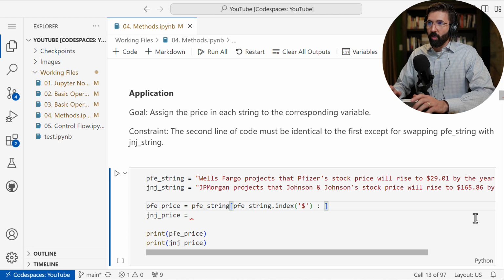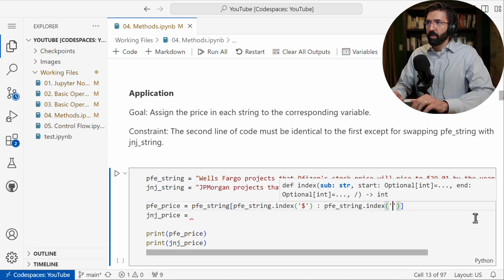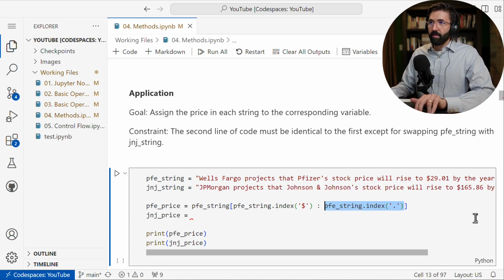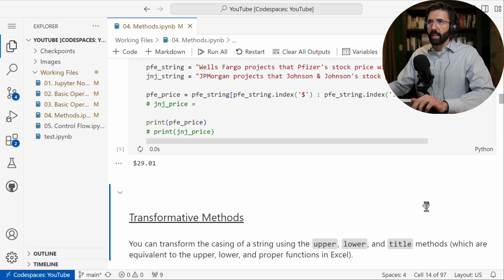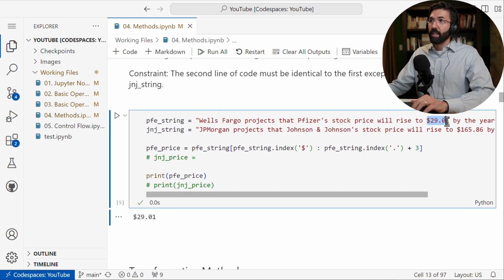I'm going to call the index method again, beginning with the name of my variable, PFE string, and then a dot, and then the name of my method, index. I'm going to give it the character that I want to look for, which is the period. And this is my method call. It's going to give me the index of this period and then this period. But that's not the index that I want to use as my ending index in my slicing. Instead, I want to add 3 to my index to get the index of the space after the period. Now, if I comment out J&J price for now, I can execute this cell and see that it does give me $29.01, the price of Pfizer.